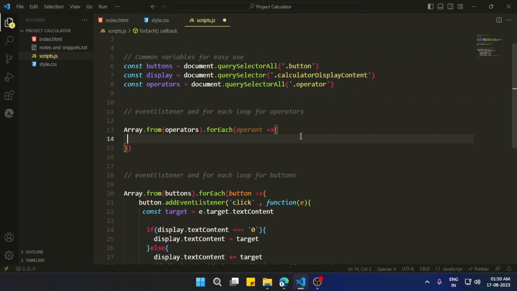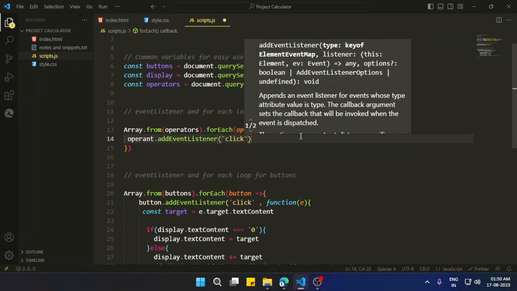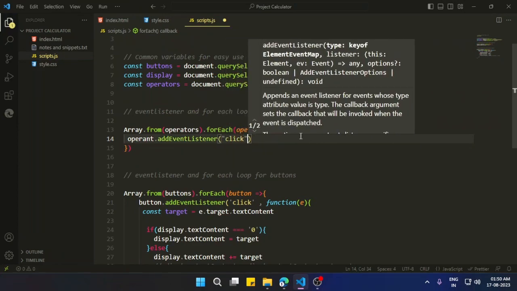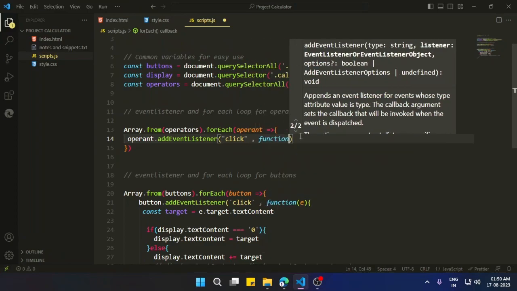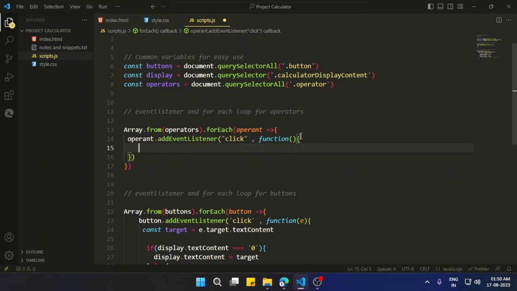Alright, so operand.addEventListener, the type of event listener is going to be click, and when we click on the function, and the word I have stated for this operand argument, the same goes for this argument too.